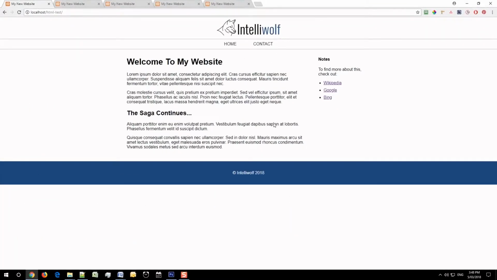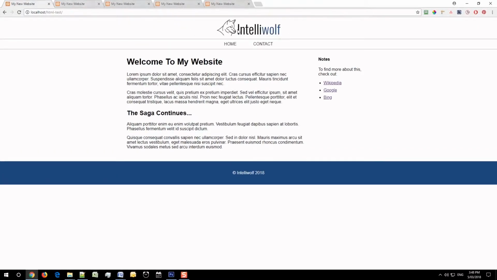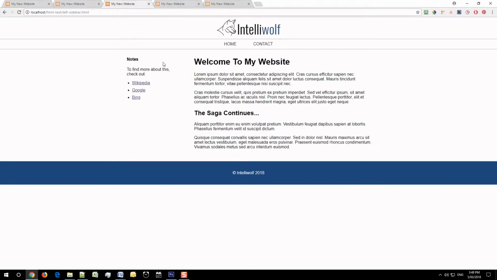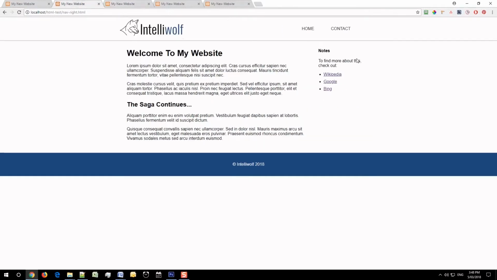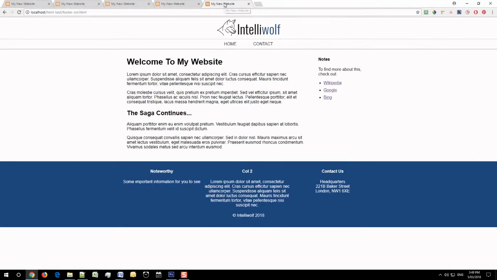Let's pull them up. This is the version that we had before. So common variations you'll see: the navigation to the right of the logo. So navigation here, and then you've got the logo here, pushed left as opposed to centered like this. Next, you'll have another variation of sidebar to the left versus sidebar to the right. And then we also have full width pages where the sidebar goes away completely. And then the final one, we have columns in the footer.